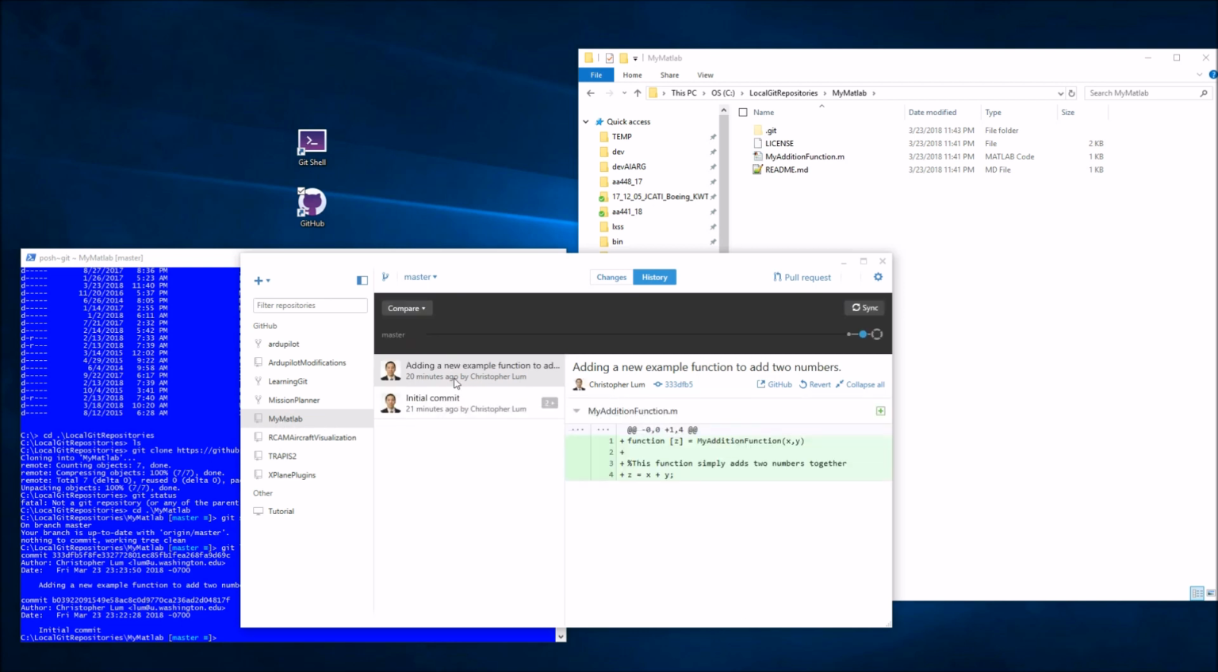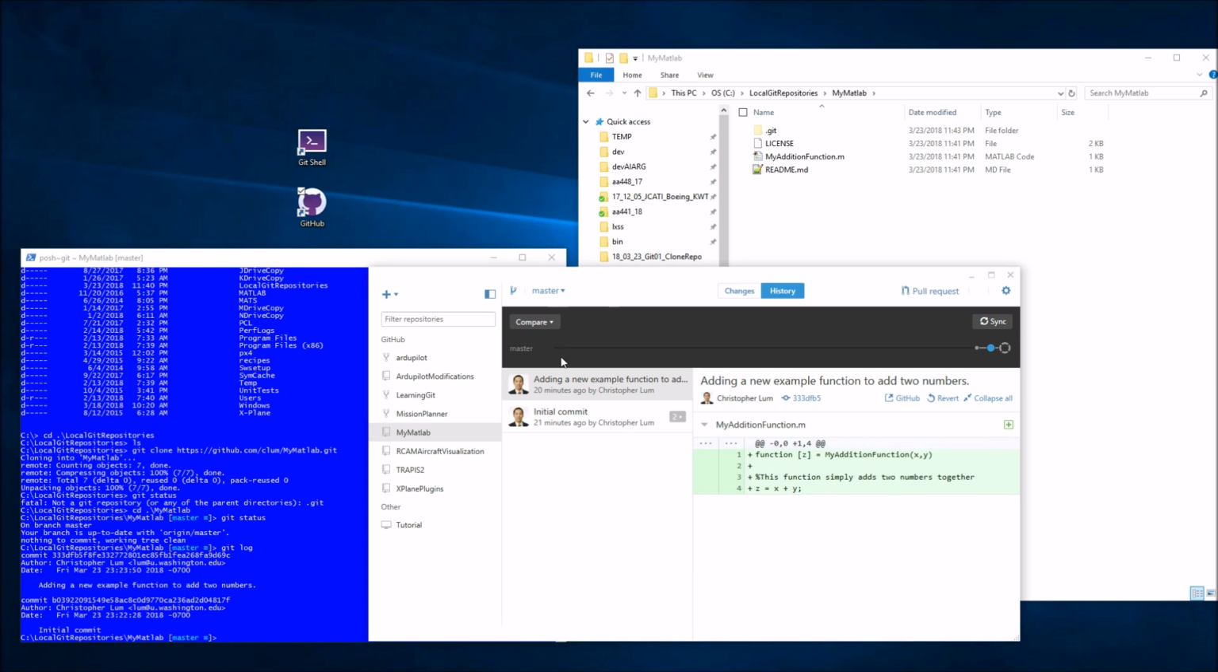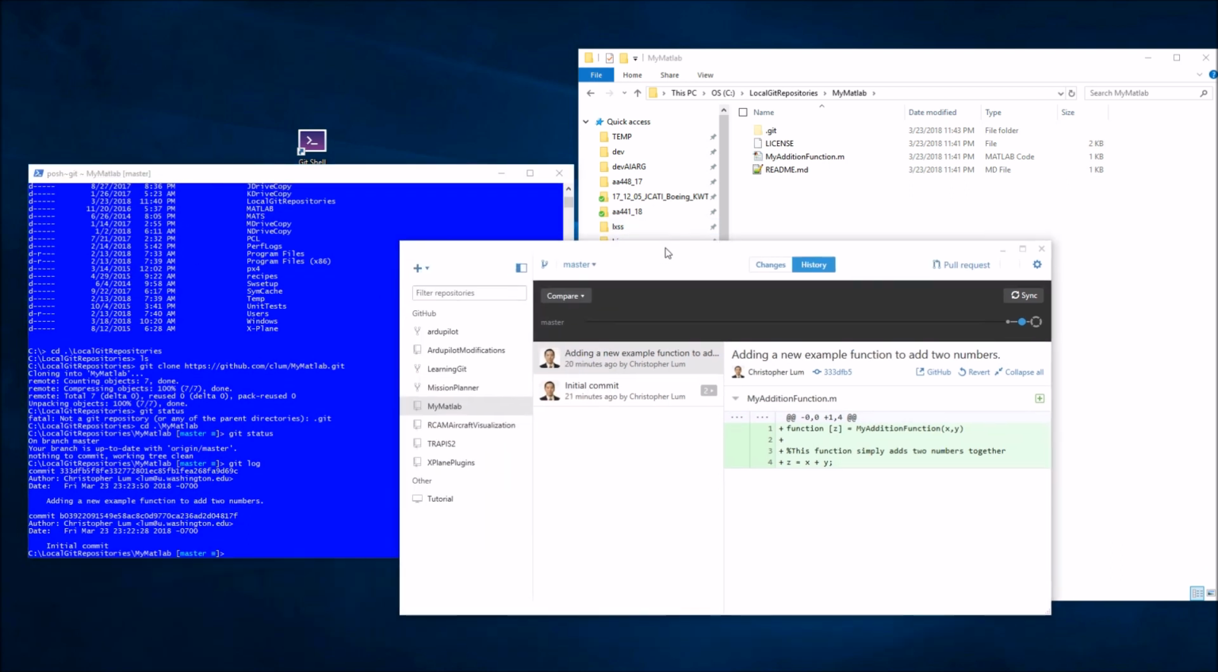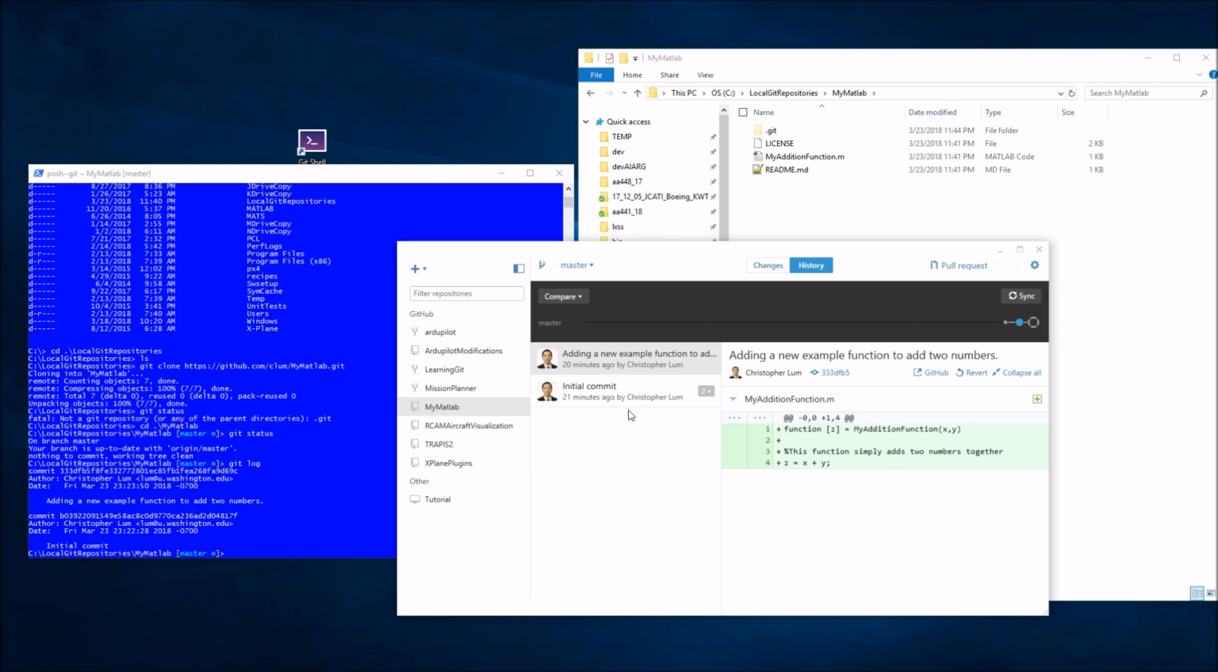I now have this nice graphical user interface, which is basically equivalent to what we saw over here in the terminal. Again, now I can see who's committing to this and other changes and activity on this repository. So with that, I think we're pretty much set up.